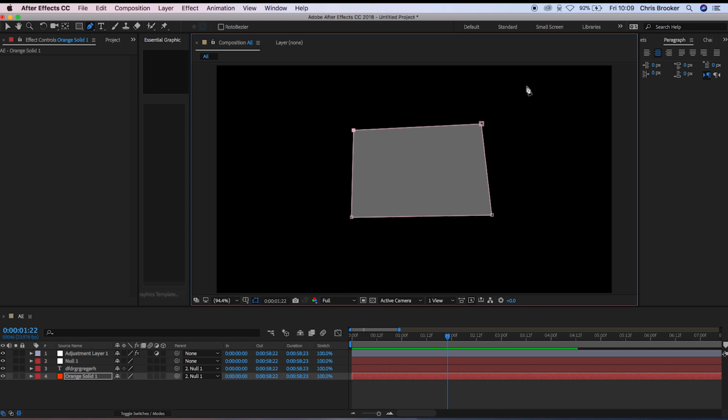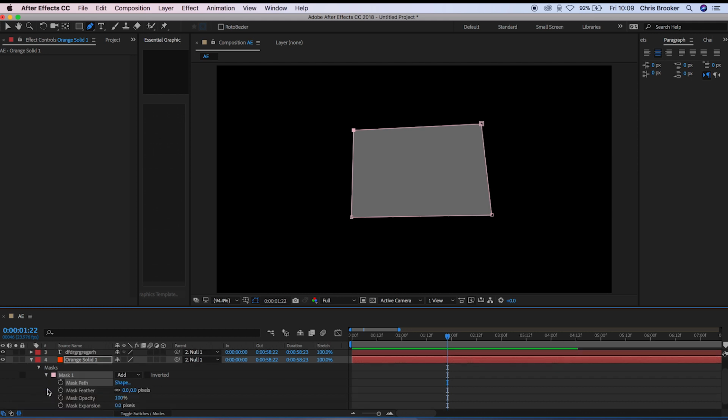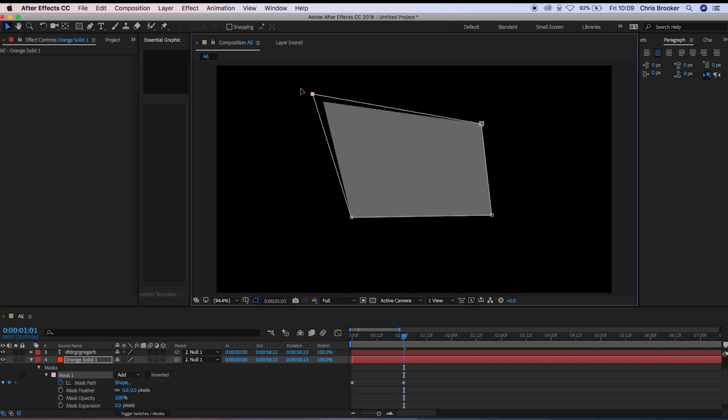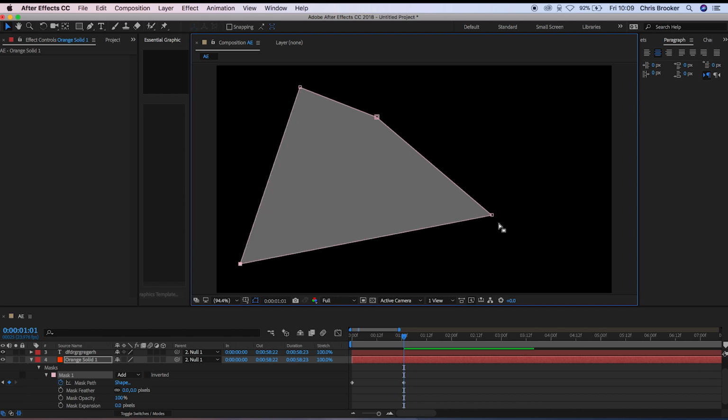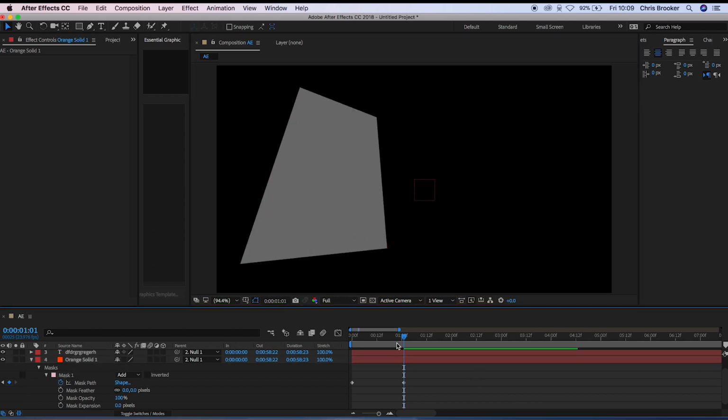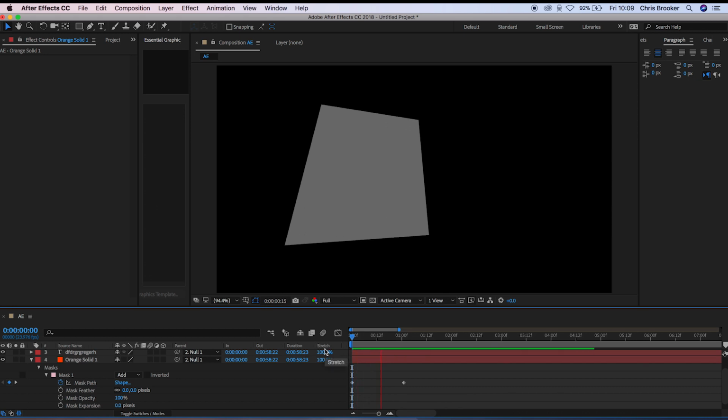Now, as you can see, it's deleted everything outside of this mask and kept the solid inside of this mask here. So if we go over to this arrow on the orange solid and we go into masks, mask 1, we can create an animation sequence using our mask. So we'll drag this back to the very beginning. We'll go onto mask path and we'll create a brand new keyframe by selecting this stopwatch here. Now we'll scroll across 1 second and we're just going to slightly change that mask. So we're just going to change the shape of this. Perfect.